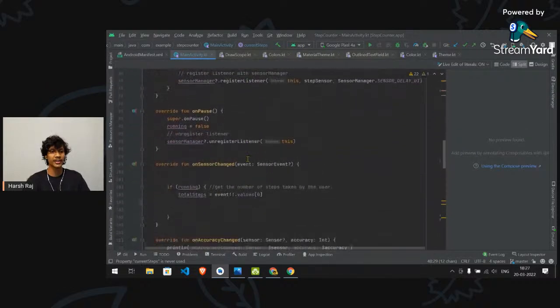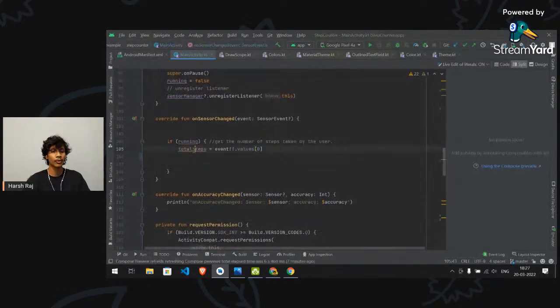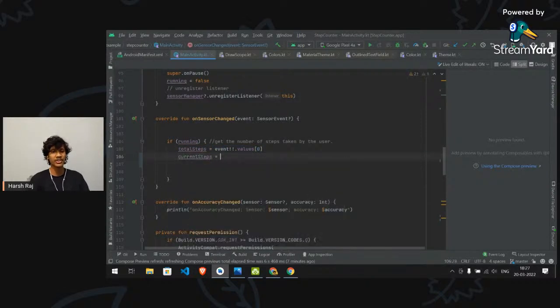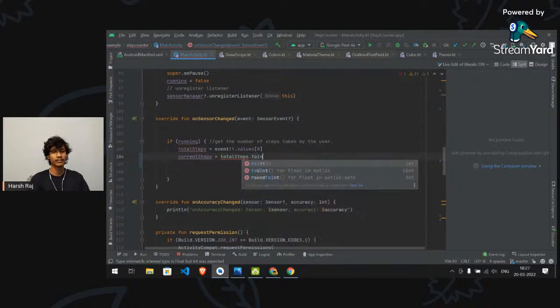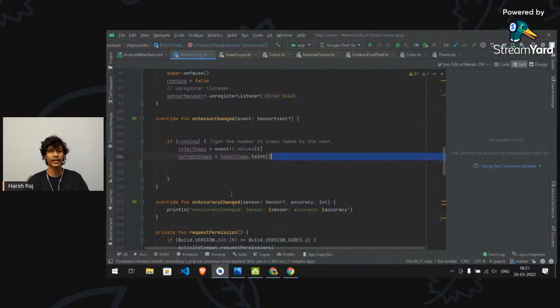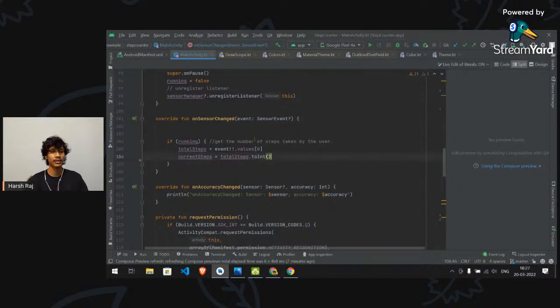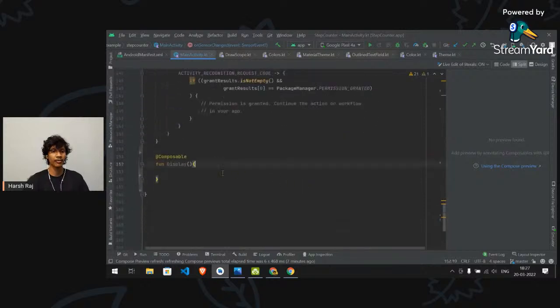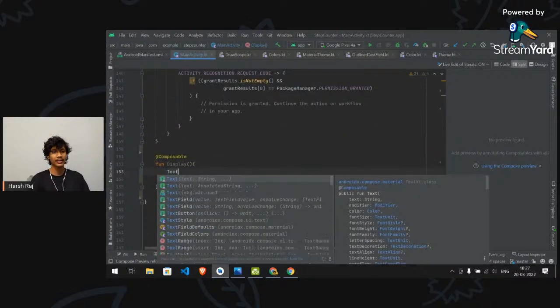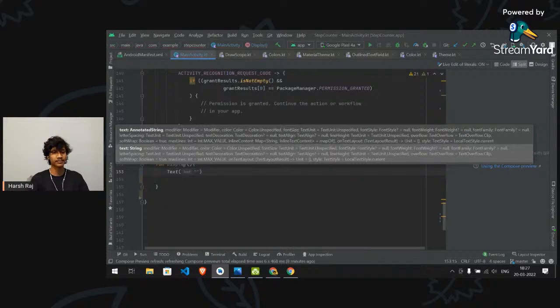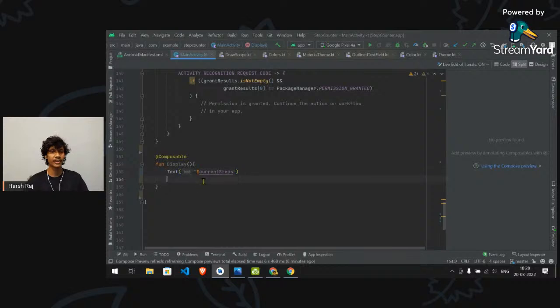So I also have to change it when the total step is changed. It means whenever the sensor changes, we are storing the event in the total step, and just after that we want the current step to be changed. Take the value of the total step and convert it into an integer. So now we are done with the current step, and now we will use a Text widget to show this current step. By using a dollar sign, you can add variables in a string.